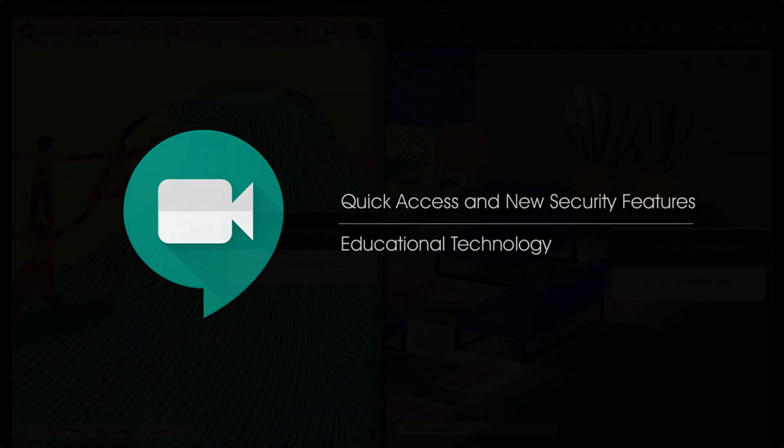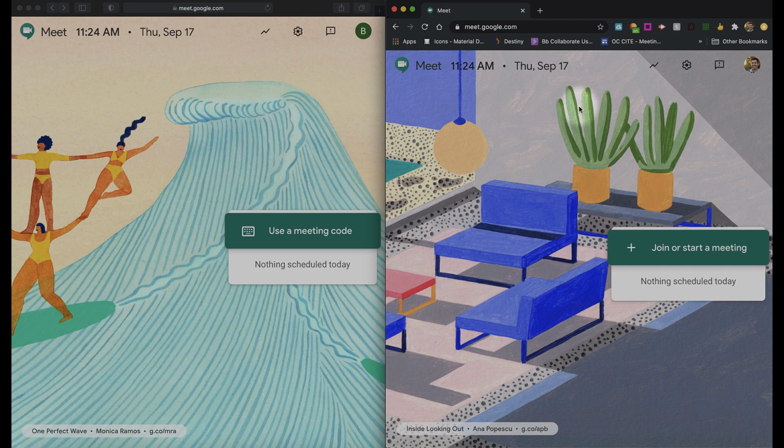Google Meet is starting to roll out many of the features that were promised to us this month. So the features we're going to cover today are primarily focused on security and just being able to customize the learning environment within your Google Meet.